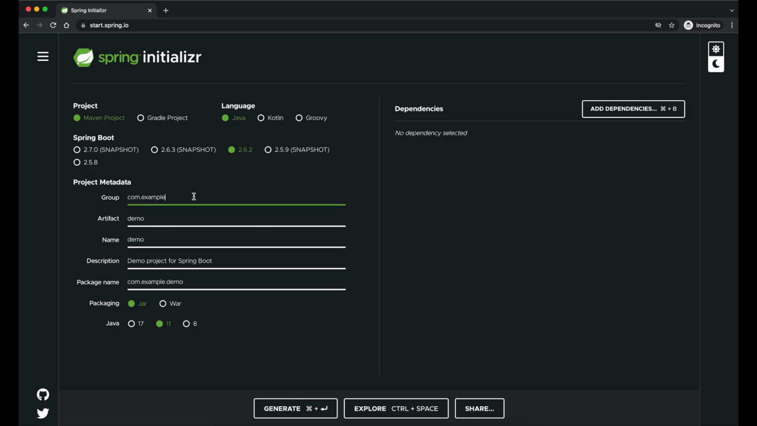For example, instead of com.example, I want to have my group name as com.test. Then the artifact can be test project, and the name can be test project. This will be the description of your project, and finally the package name will look like com.test.testproject. Next, packaging we have selected jar, and the version of Java is by default selected as 11.